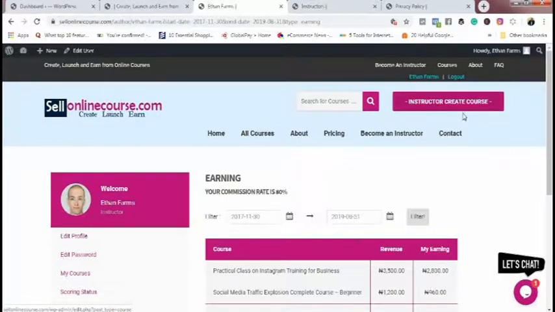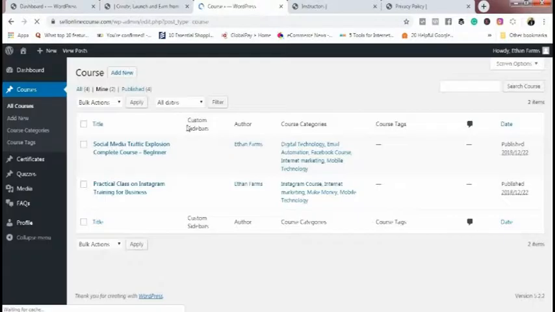If I log out and I attempt to create a course, you will not be able to have access to creating a course using the web app. So you must have logged in as an instructor to be able to take this action. So I'll just click on instructor create course, and then I'll show you how the back end really looks like. So here we are at the instructor back end.